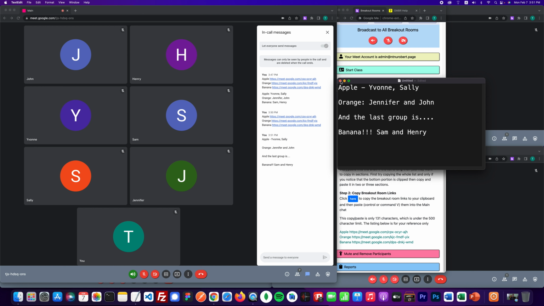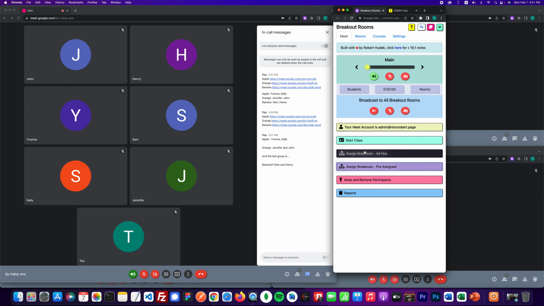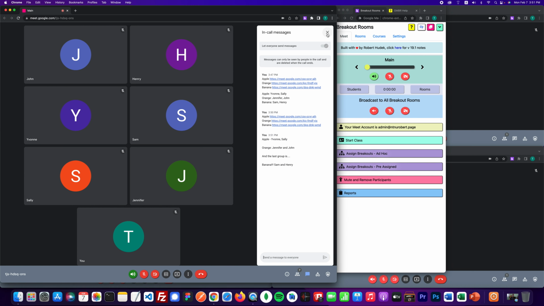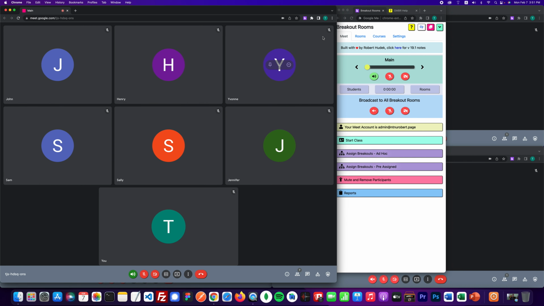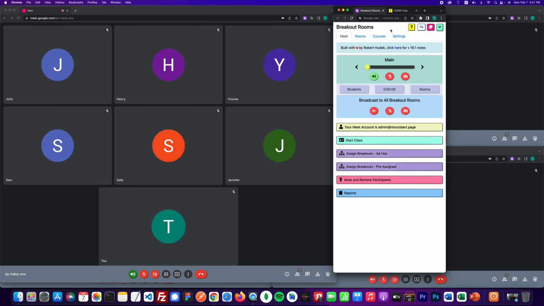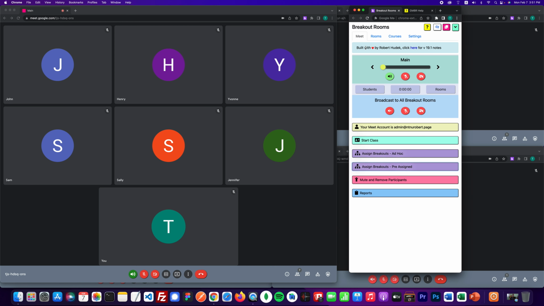All right, so that's the difference between ad hoc and pre-assigned. Very simple. Now, what I'm going to do next is stop the video, and then I'm going to show you how they move to the different rooms, and then really the whole focus of the rest of the video, Quick Start, is this right here, the slider, controlling your audio visual, and then the broadcast, controlling your audio visual. Then we're going to talk about muting and removing students and just some simple reports, okay?